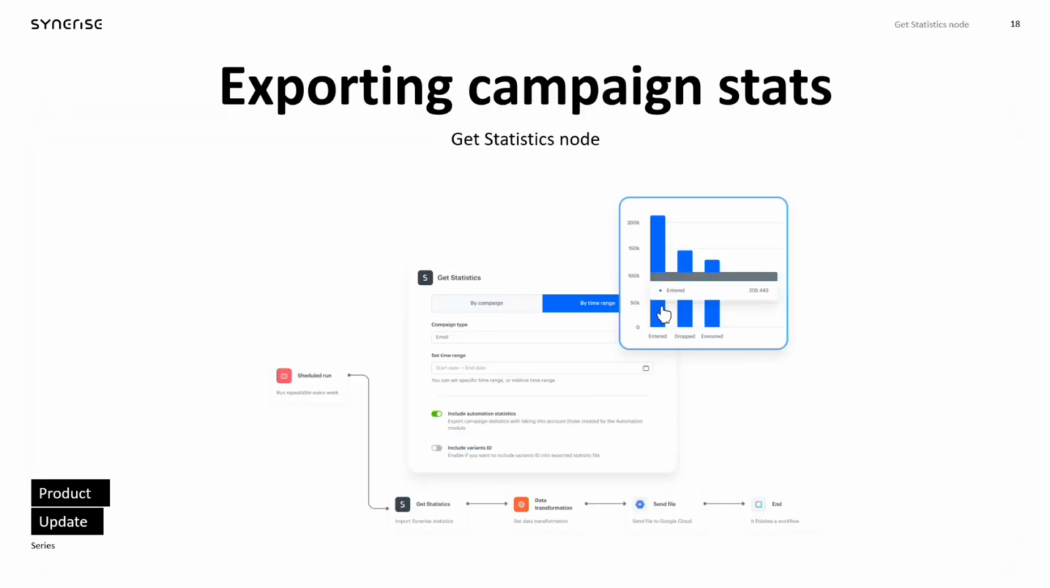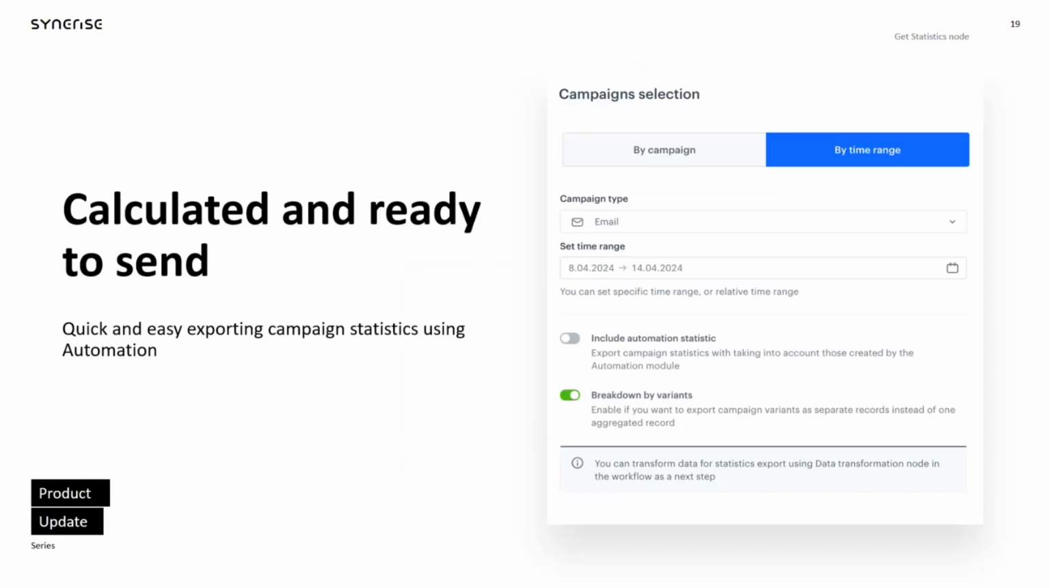Okay, so we have acquired the data. We already know how to use it in communication with the customers. Now it's time to measure effectiveness. Each campaign sent by Sunrise has a set of well-known baseline statistics to measure its effectiveness. But some of our customers would like to measure the effectiveness of their campaigns holistically, also in other tools. So the answer to this is precisely the new node called Get Statistics, allowing you to export statistics of selected campaigns or campaigns sent in a specific time range.